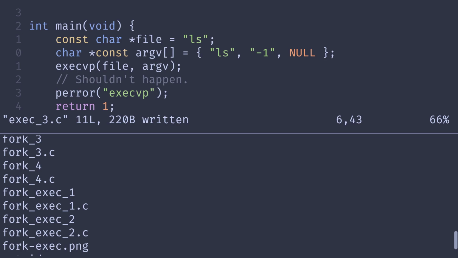But I would argue that if you're concerned that somebody has compromised your path variable, you might have other things to worry about. So, yeah. Why would you use execv over execvp?